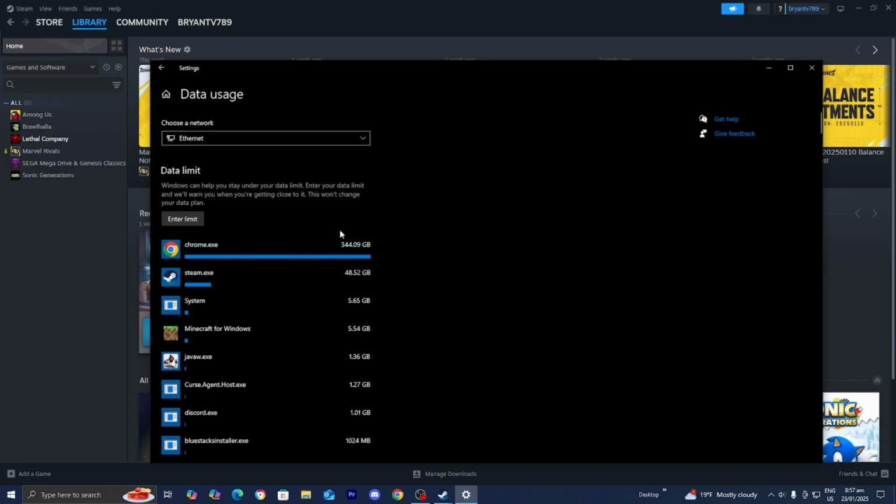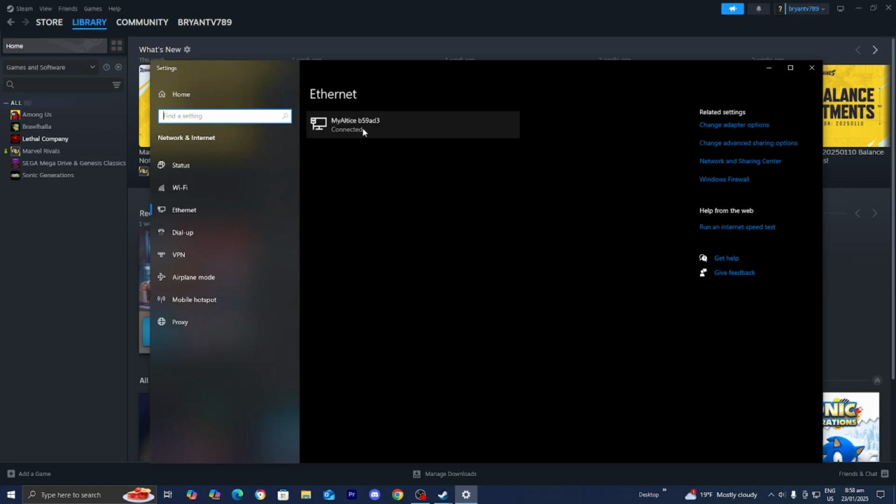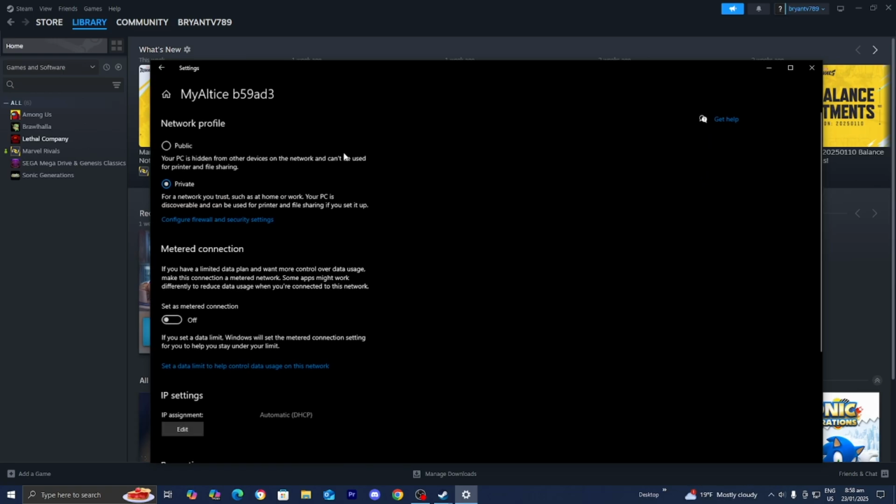At the moment, Chrome is using the most Wi-Fi, but that is okay. But if you have some other applications here that are just using way too much Wi-Fi, then go ahead and just delete them. And by the way, if you do have Ethernet, go ahead and select it, like so, and make sure that the option where it says set as metered connection is turned off. Turn that off, because that will definitely help you out significantly.